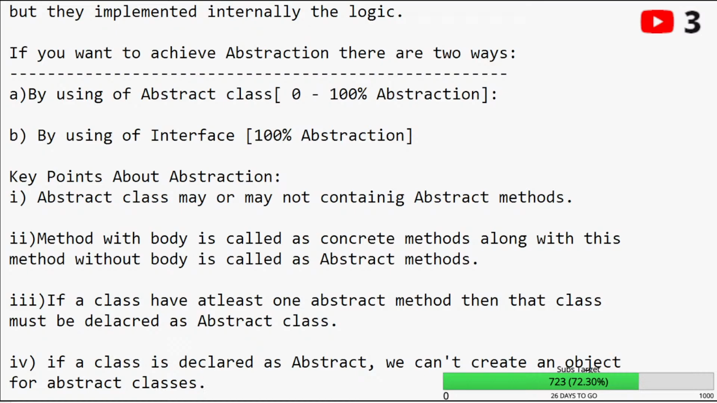Getting my point, right? Sir, one point needs to be revisited, because an abstract class must have an abstract method. No, no, no, that is not correct. An abstract class may or may not have abstract methods. That is the first point I am telling. Abstract classes may or may not contain abstract methods.